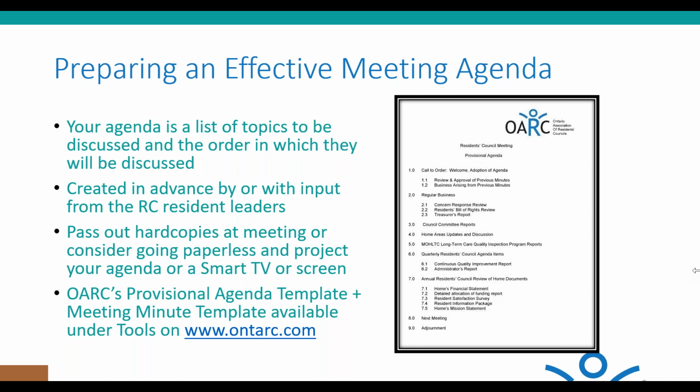OARC suggests using this agenda and the Resident Council meeting minute template to ensure that residents are aware of all the possible topics that could be covered for meetings throughout the whole year. Each template will cue and let the residents know what should be covered quarterly or annually or on a monthly basis, and so on. Section 3 goes into some greater detail about creating your meeting agenda, so I would encourage you to reference the resource guide on pages 95 through to 97.